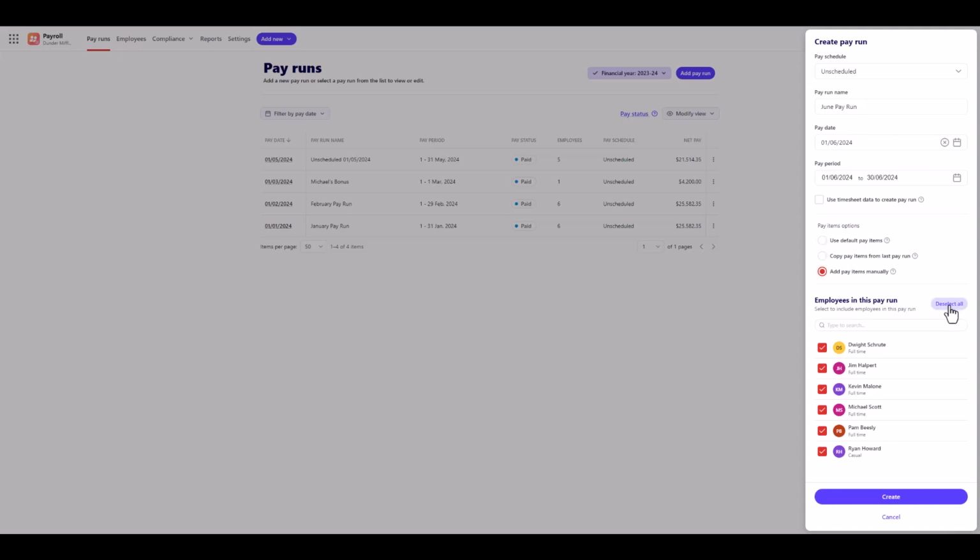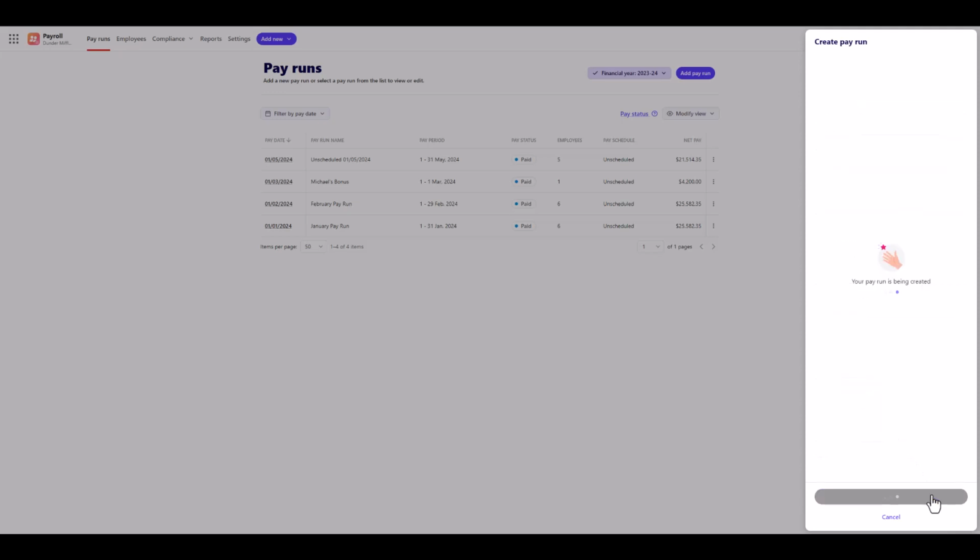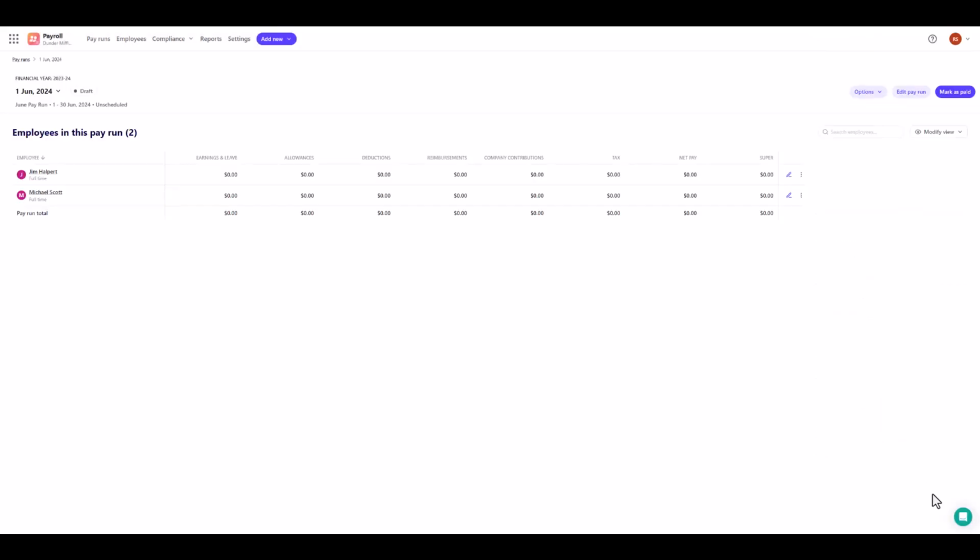Next, select the employees to be included in this pay run. When you're ready, click on the Create button. Your pay run will generate in draft status and it is now ready for you to edit.